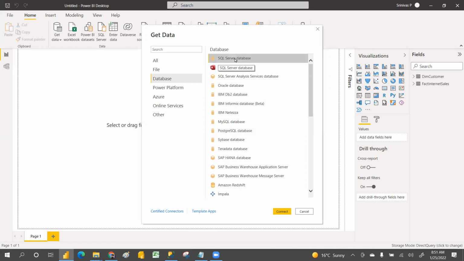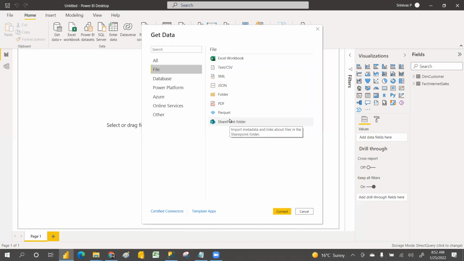When we have a huge amount of data, then we'll go for a direct connection. These are the sources we can connect with direct query. By default, import will connect all 99 sources. If there is no import or direct connection specified, that means it's an import, guys. If you connect files or a SharePoint folder, it will not specify whether it is import or direct.